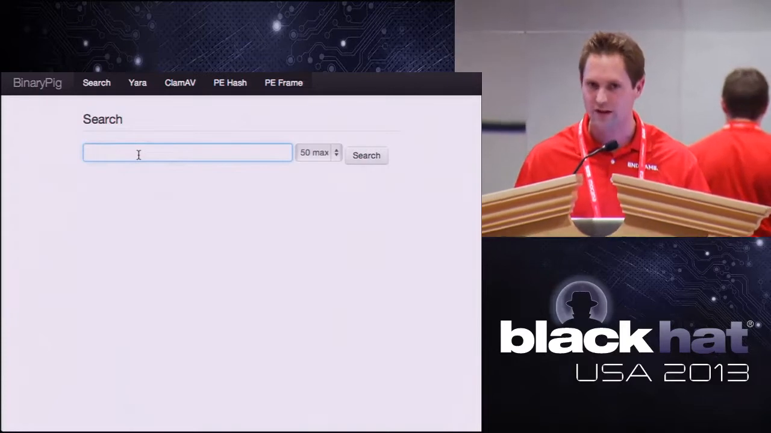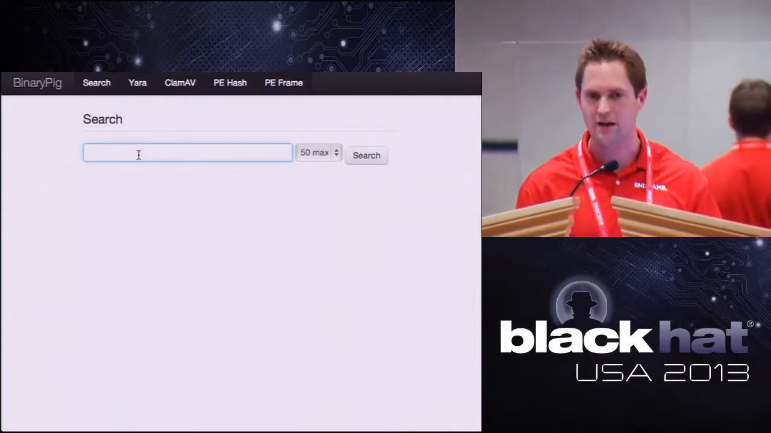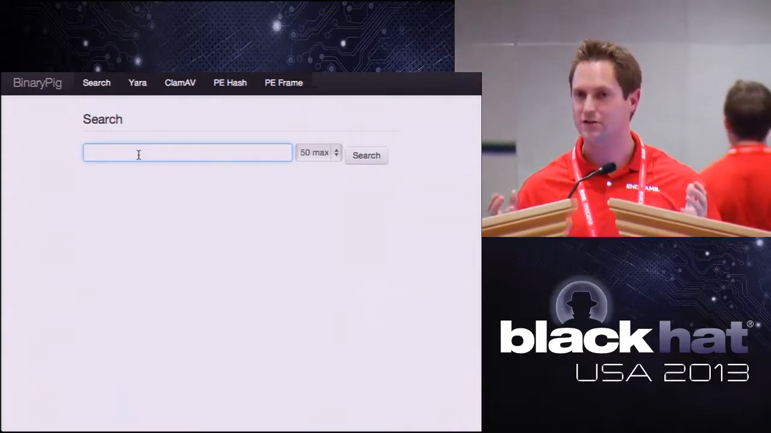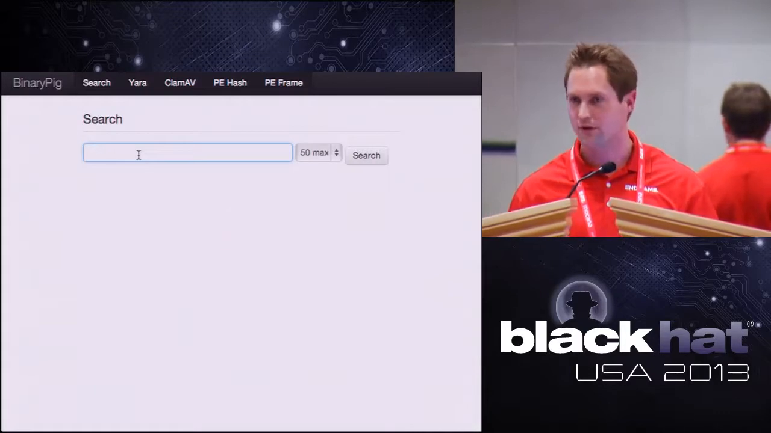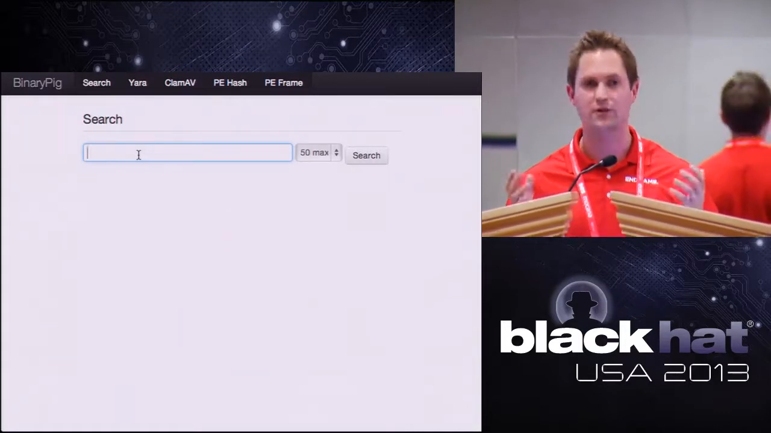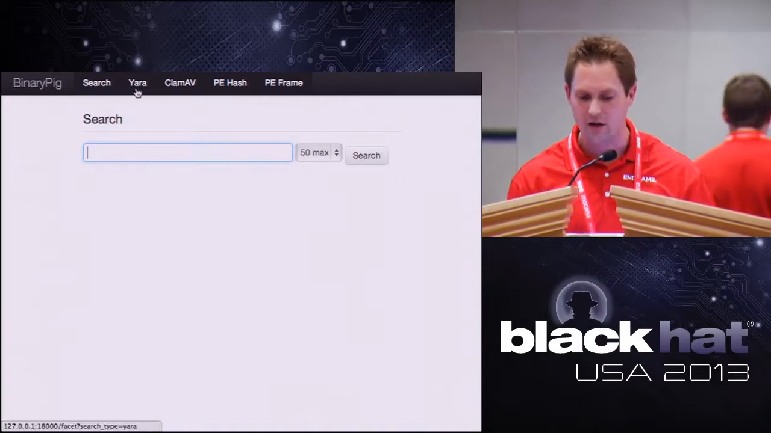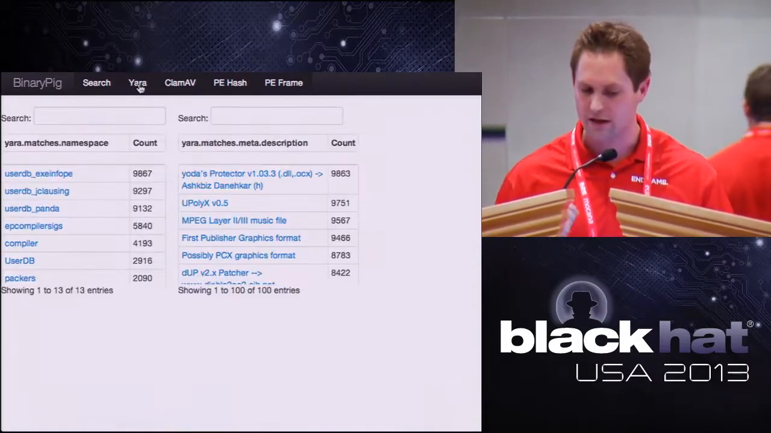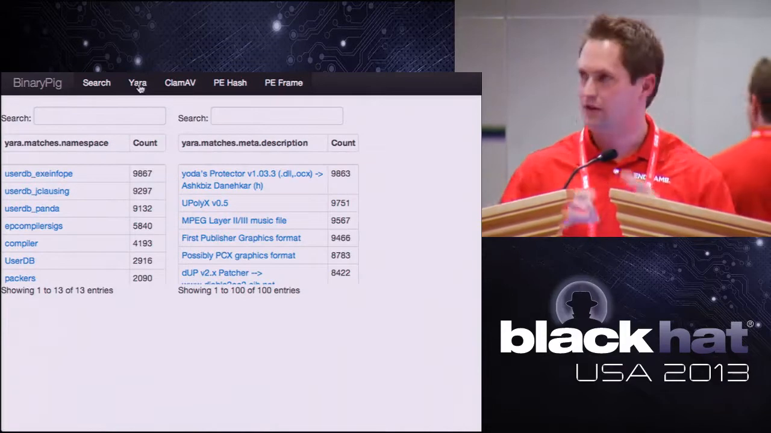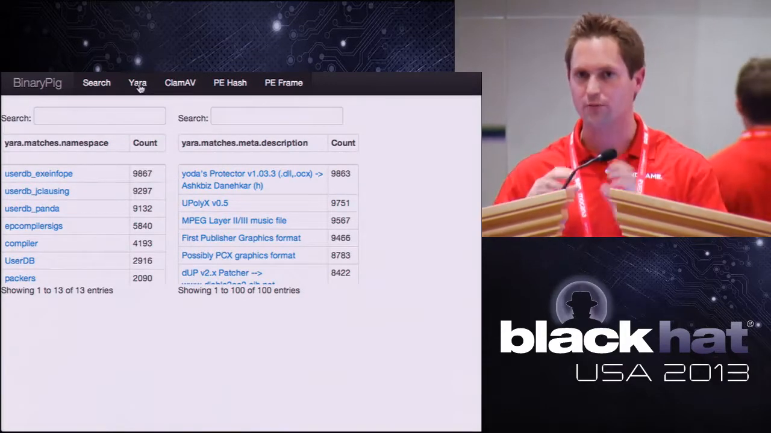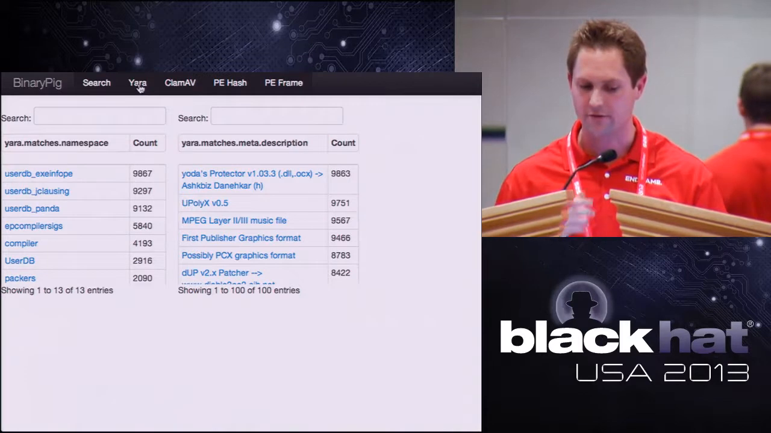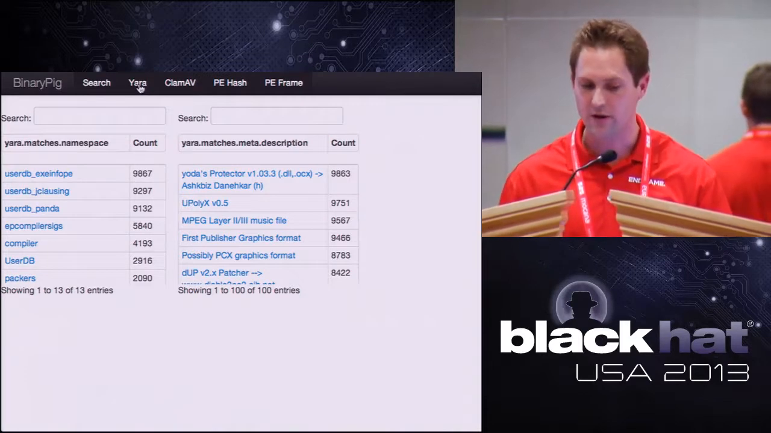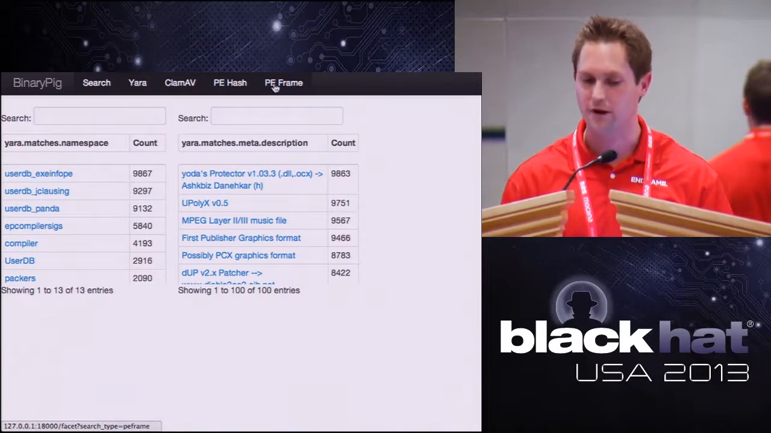It allows you to search on any of the fields that you extracted out of any of the analytics that you ran, or you can just perform simple free text searches. Across the top, we also have these tabs, and I'm going to go through them one by one. Each tab represents the collection of results from a particular processing module. We have Yara, one for ClamAV, one for PE hash, and one for PE frame.